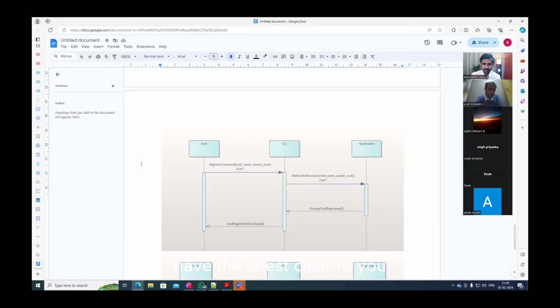Abdul, is this clear to you? Yes, sir. I have one doubt, sir. When we are doing registration, we might have to provide the function-related information, right? The command is going to perform some kind of function in an application, right? So how will we include it here, sir?